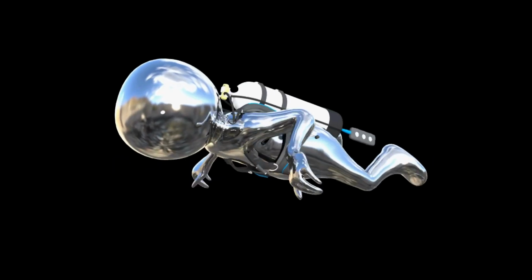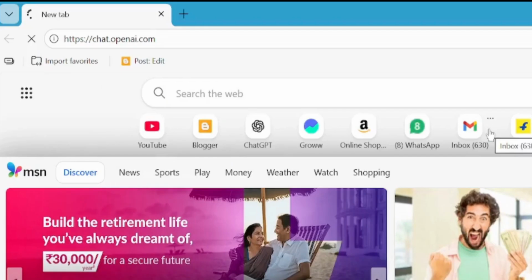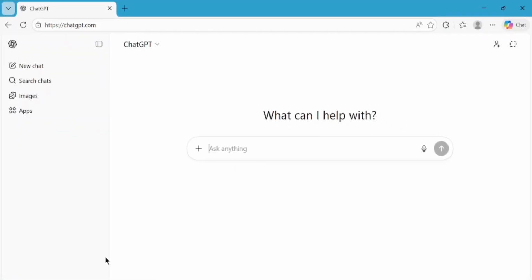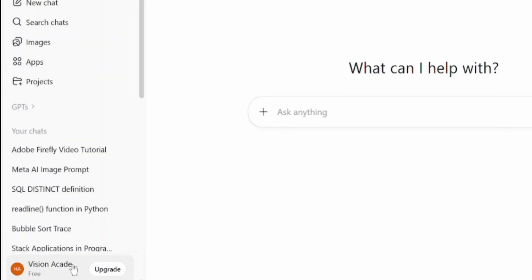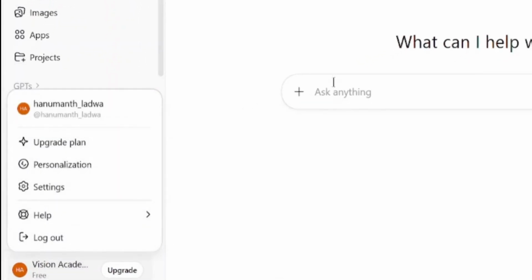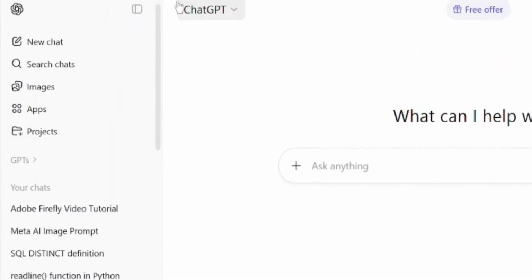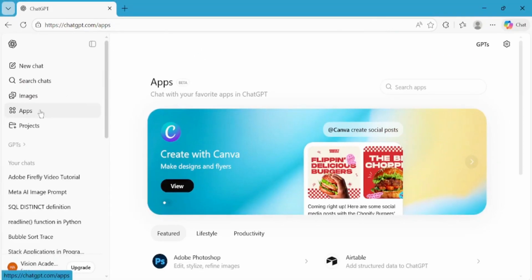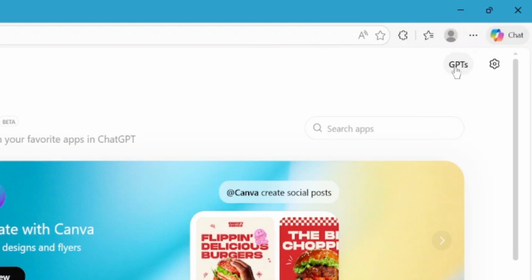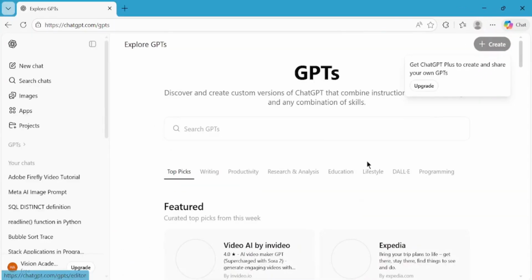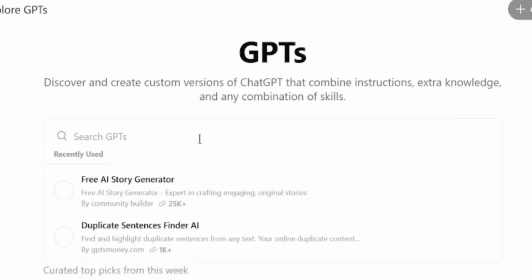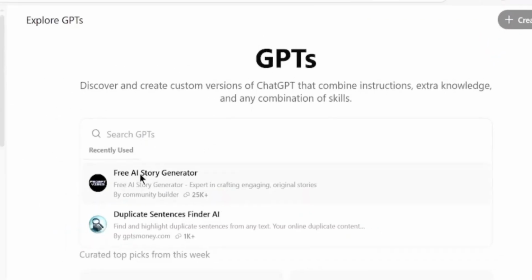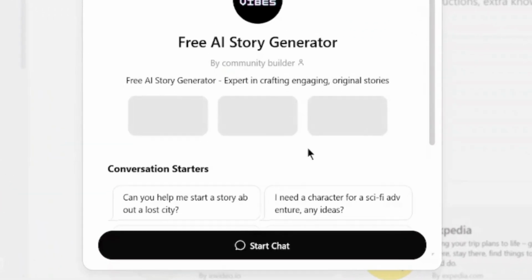Let's jump right in. First, open ChatGPT in your browser. If you're not logged in already, log in using your account. Once you're logged in, look at the left side menu and click on Apps. From there, click on GPTs. Now, in the search bar, type Free AI Story Generator. Click on it, and then click on Start Chat.